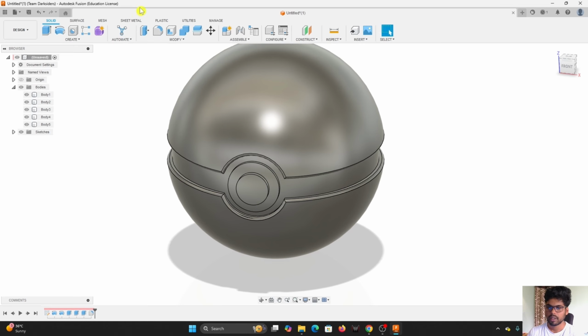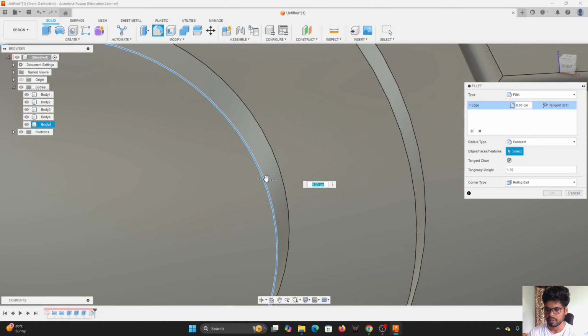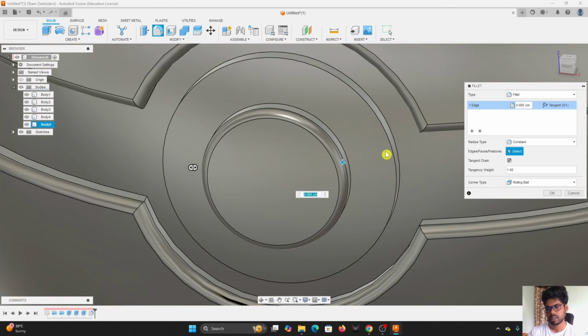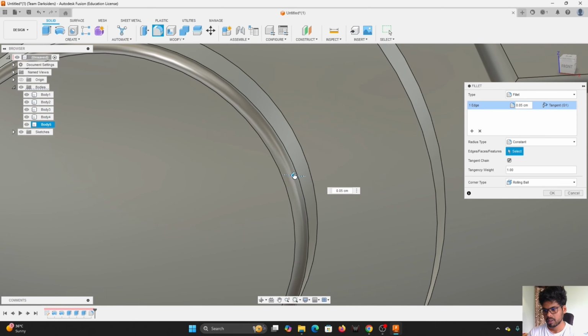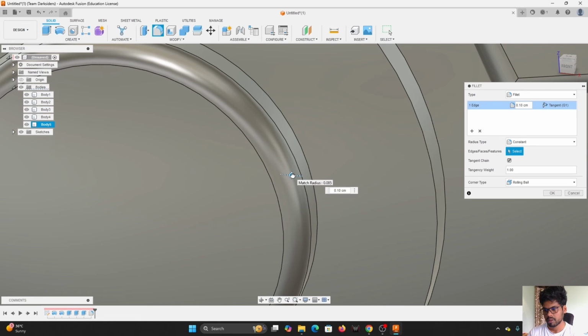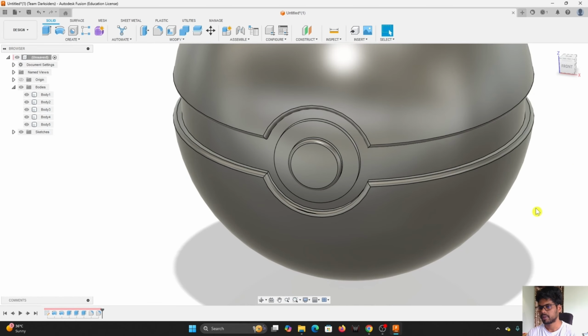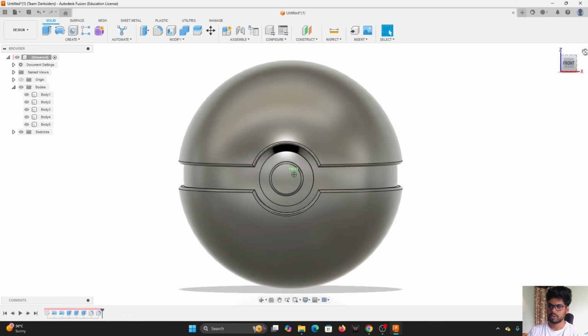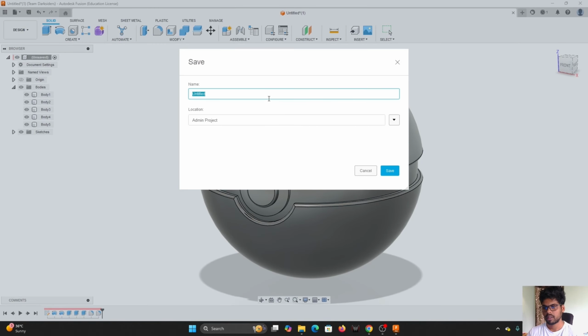Okay. I want to do the same with just the button. I want it to have a fillet, make it pop out a little bit. Yeah, that's about right. Okay, now we are almost done. Or we are pretty much done with the design, and you can save the file.